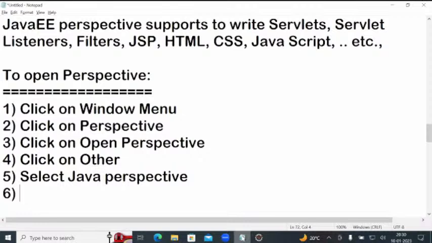So now we are writing a JDBC program. That's why I selected Java. From the next topic onwards, you have to select Java EE. Is it over? Say Window, Perspective, Open Perspective, Other. Select Java. Click on the Open button.